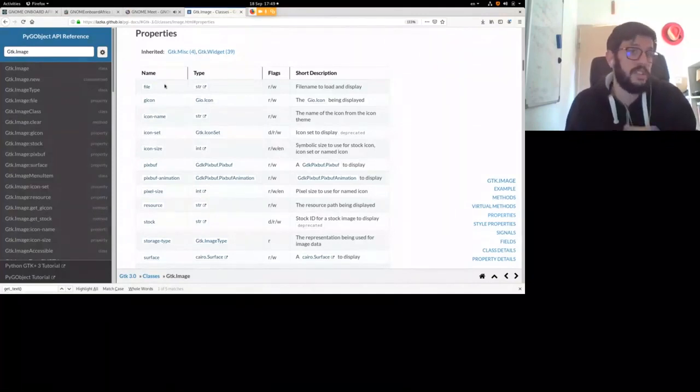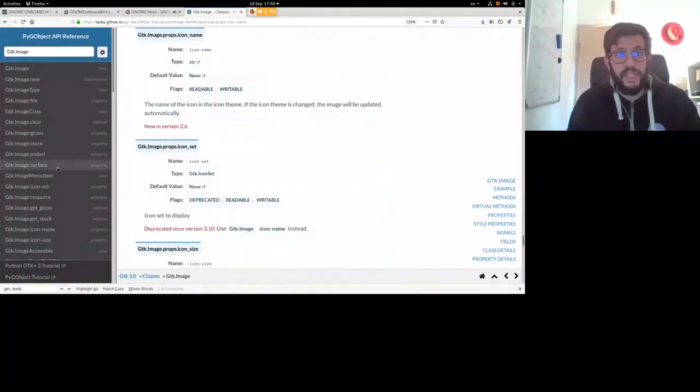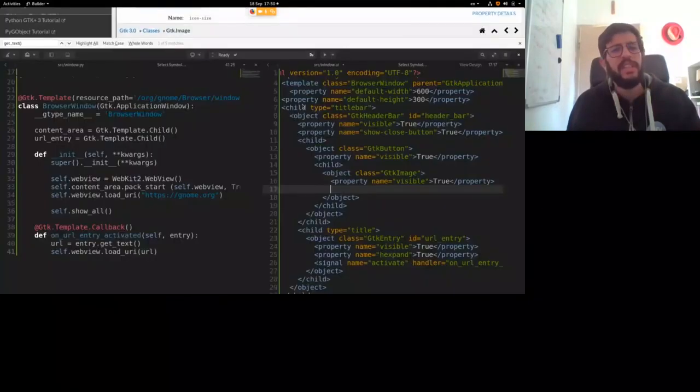So you see Firefox is GTK, and we have these buttons on the top. These are likely GTK buttons. So let's use icon name. It receives a string. How do I find out the name of the icon?